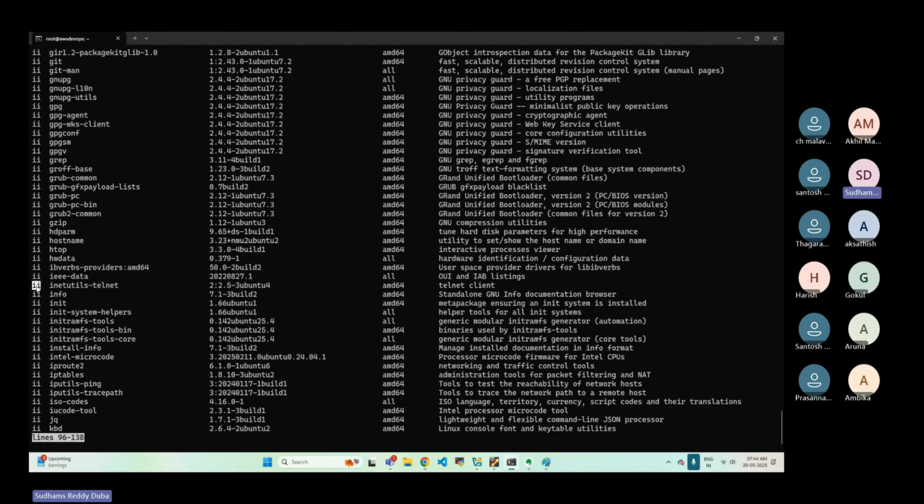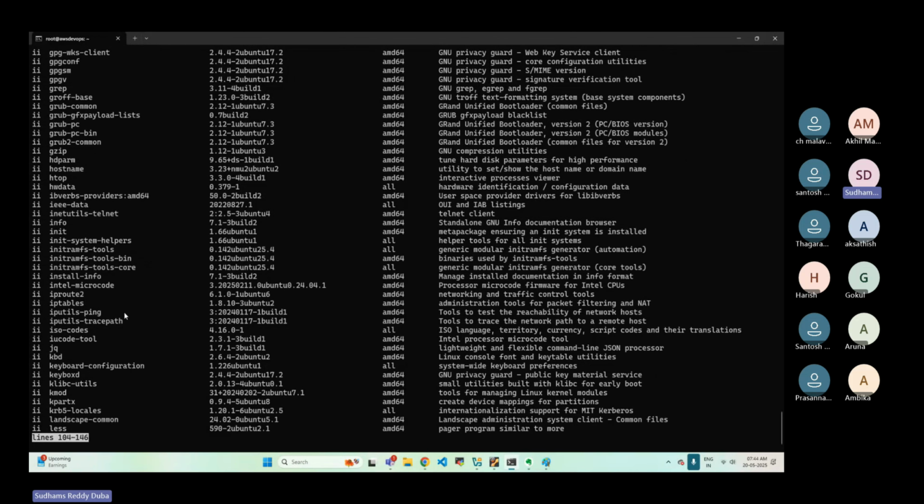Okay, there is a meaning for ii. I will tell you what is the meaning of ii. This is the package name. This is a dependency. This is not the actual package. The actual package is somewhere at the bottom, I guess. Inetutils package. This is a dependency package. You can ignore it right now.